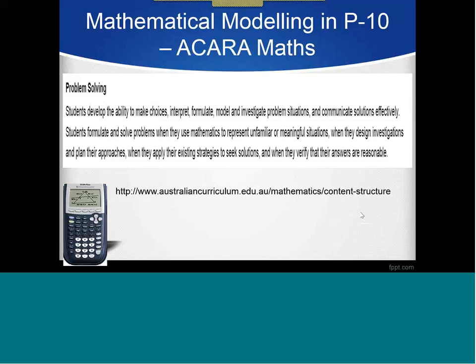So right down in the junior grades, they are doing some form of modelling. So we need to be making sure that we are using the technology to our advantage to assist the students in seeing how maths can be used. So enough of the background information.